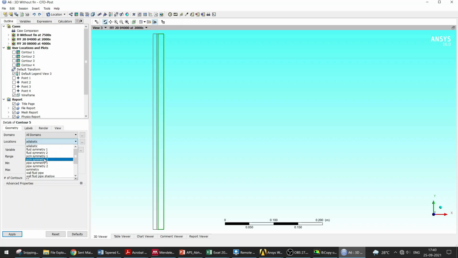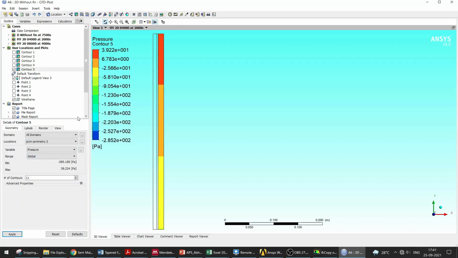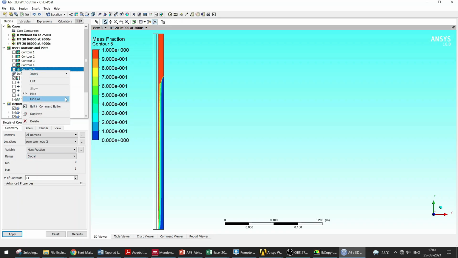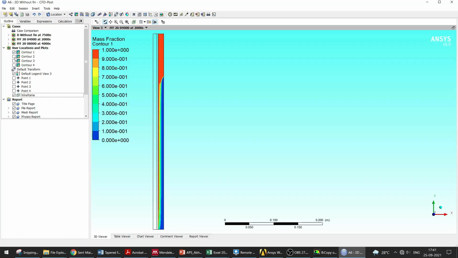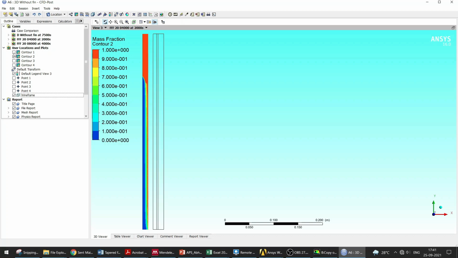Okay, and apply. This is the pressure. Now you can see here the mass fraction. Similarly, I have created the contours for the temperature and mass fraction. This is the contour for mass fraction. You can see this is the contour for mass fraction also.